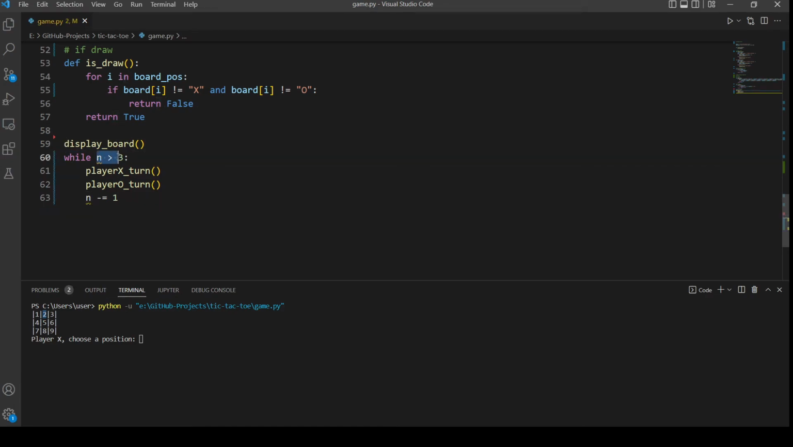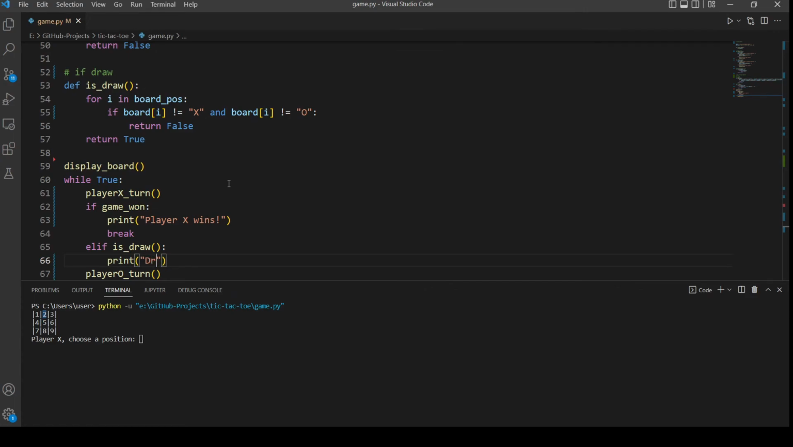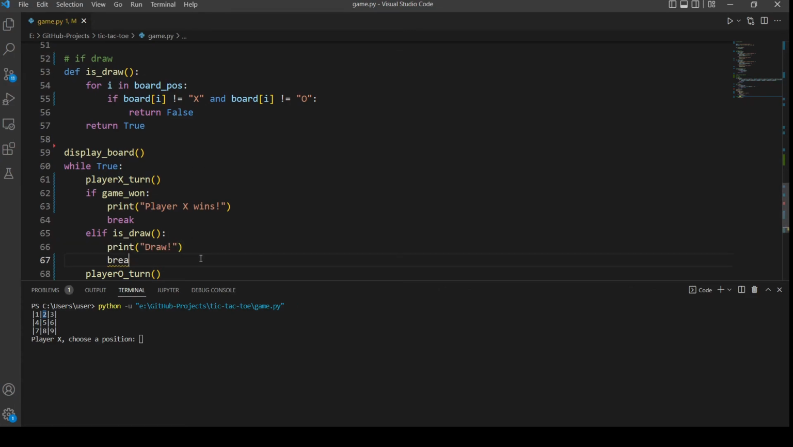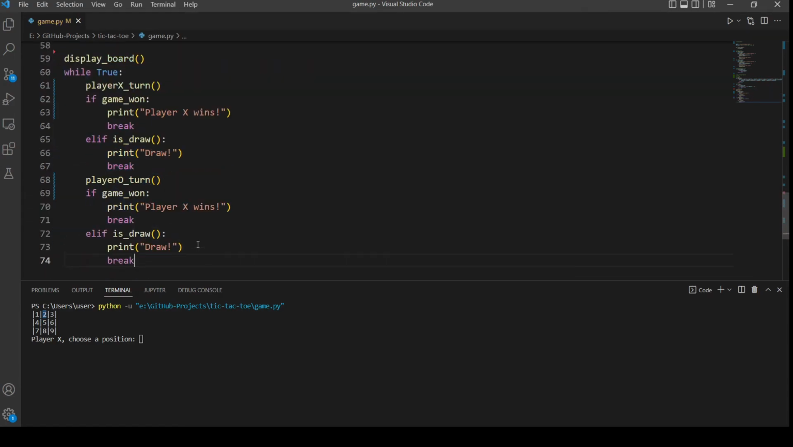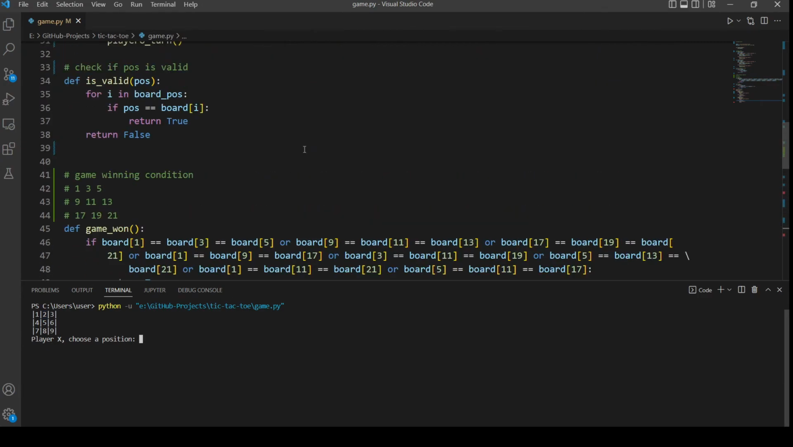So yeah, and that's it. We will need to just modify this while loop. Okay, remove this and add some conditions here. So player X plays his turn, so let's check if he won the game. So if game won, we are going to print that player X wins and break after that, and else if is draw, we also need to check if it's a draw. We will print draw, and we will also break. And the same goes for the player O. So let's copy this and paste it here and change this to O. And yeah, that's it. And hopefully we are done here.